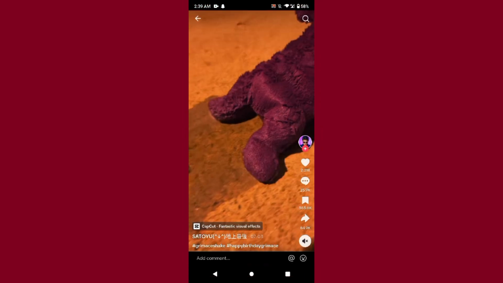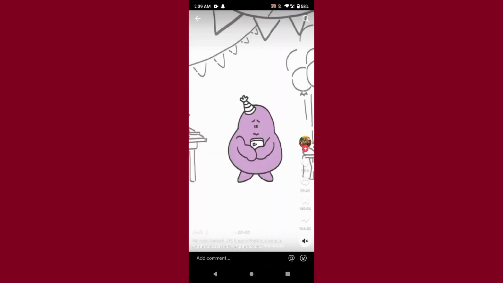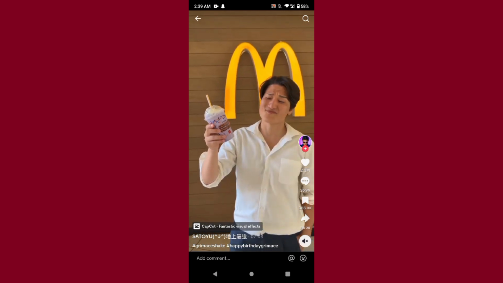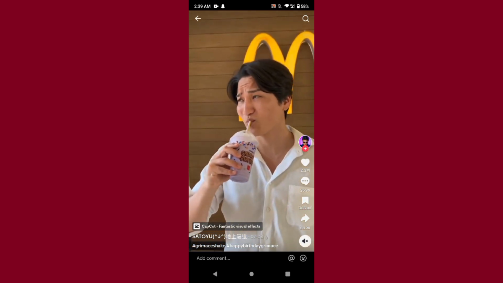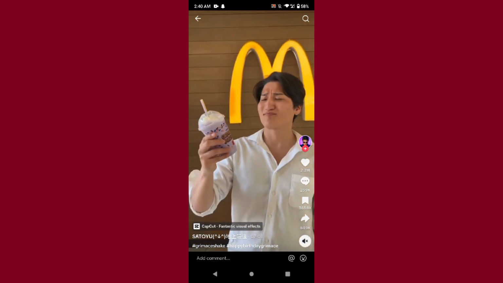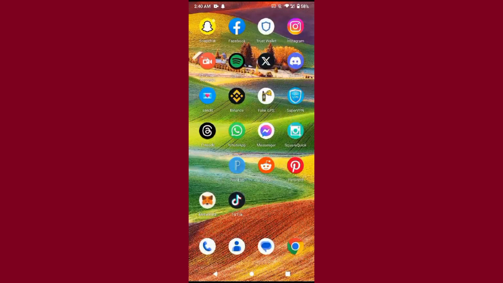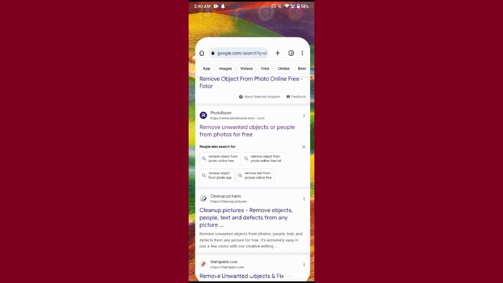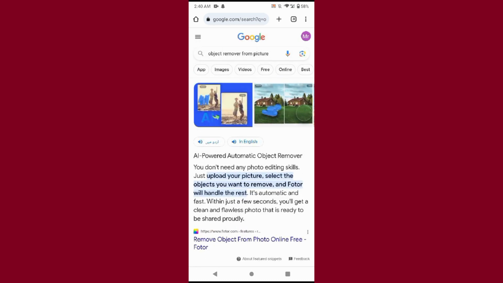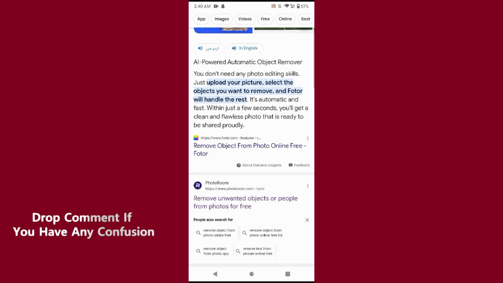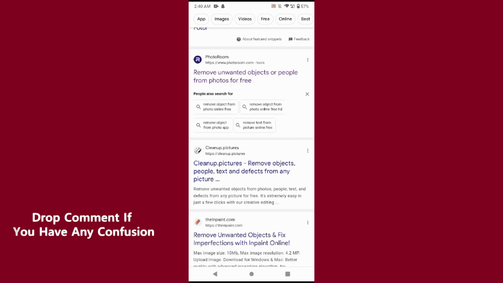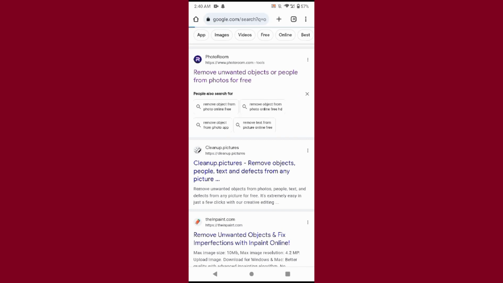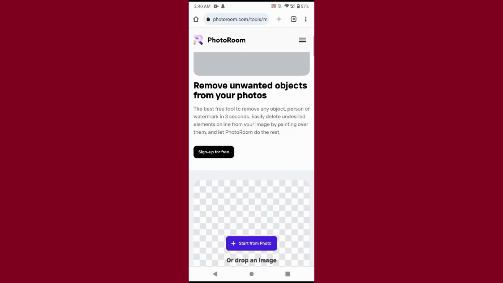First of all, you have to take a screenshot of your video in which you have the grimace shake. Once you have done it, you have to go back and open your browser, and after that you have to search for "object remover from picture", and multiple websites will appear here. So right now I am clicking on this website, and now scroll up.